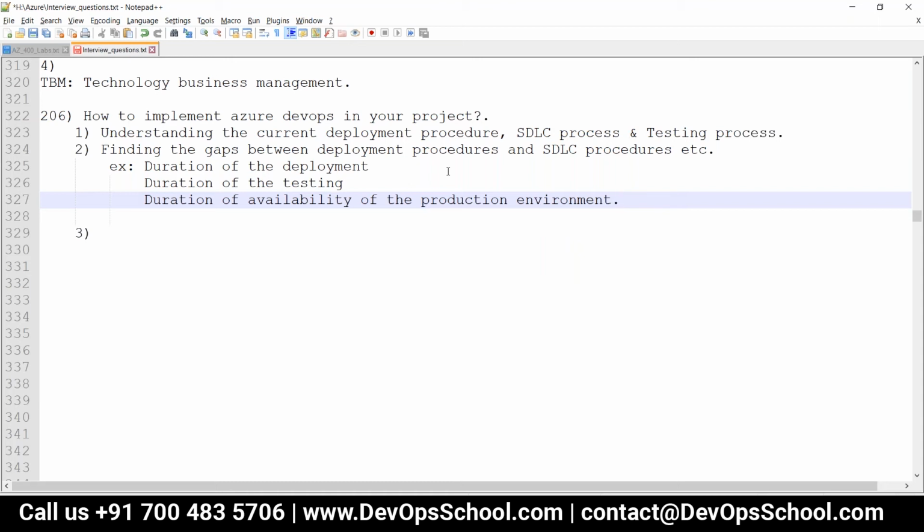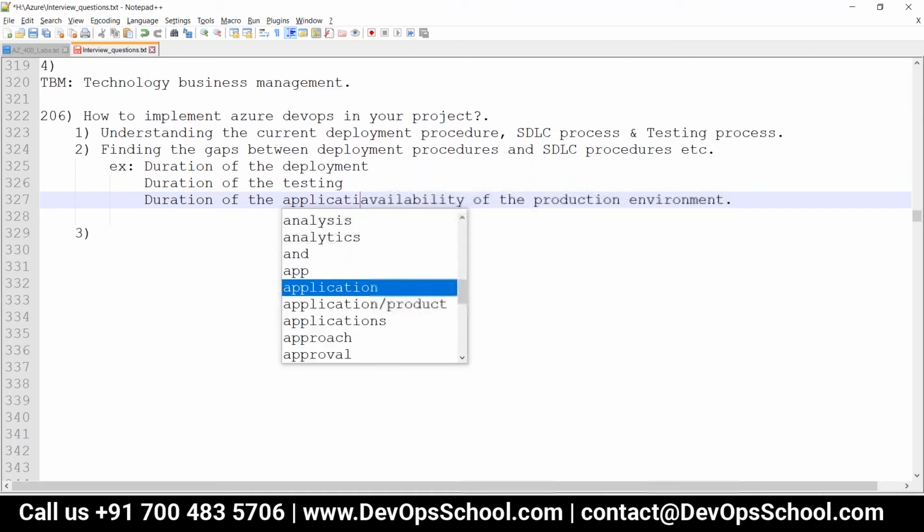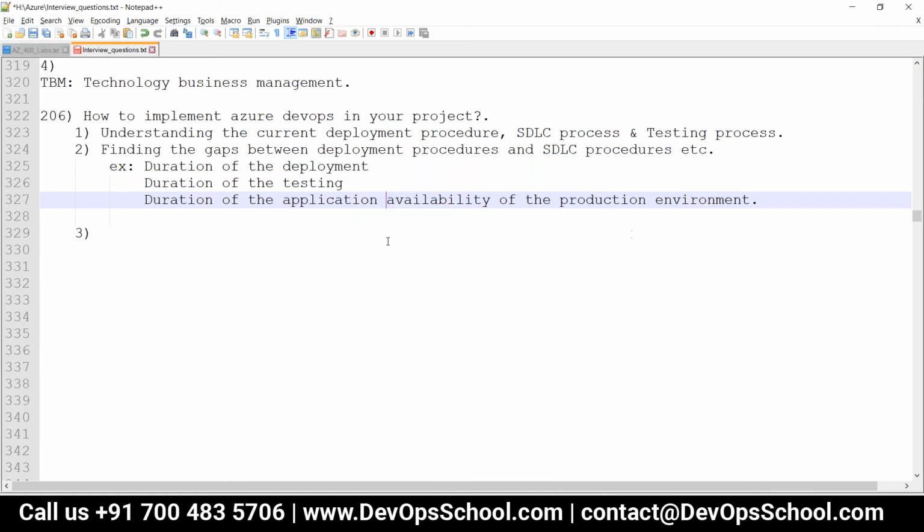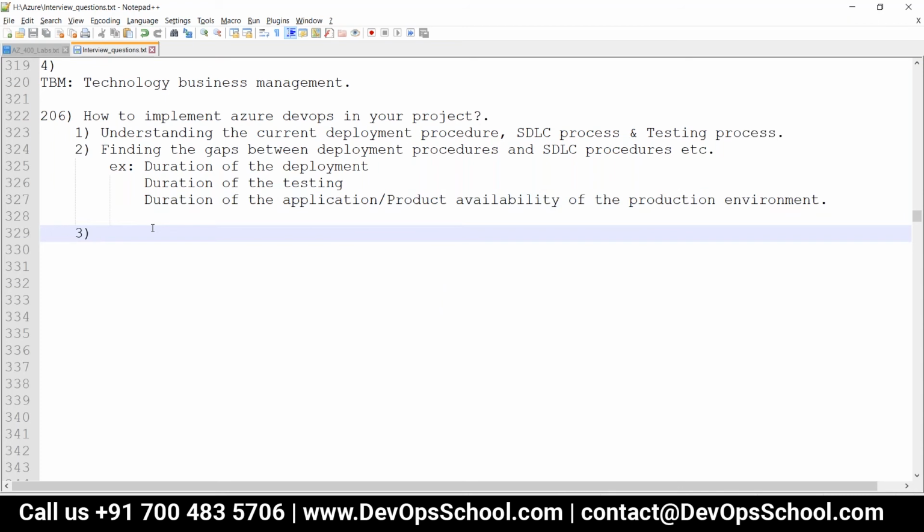No, duration of the app or application. Oh, duration of the application. Availability of the production environment. Okay. Because you are designing the application or product, right? Yeah, application slash product. Application slash product. Okay. So these are your first step.